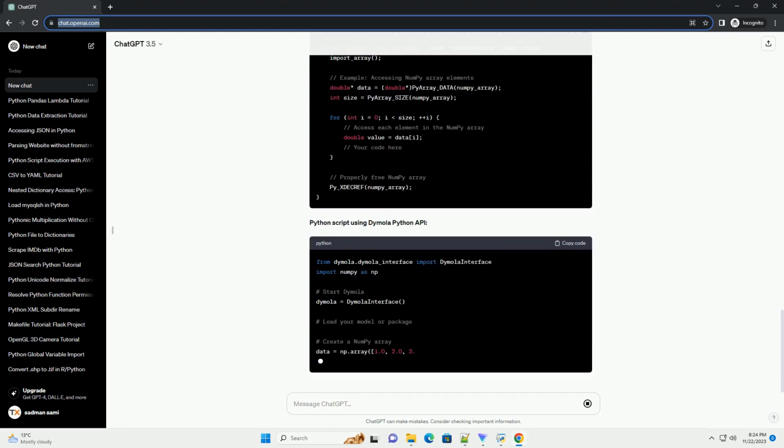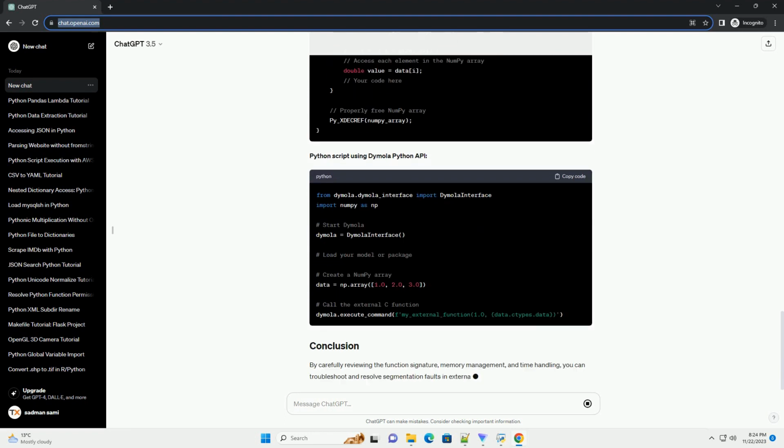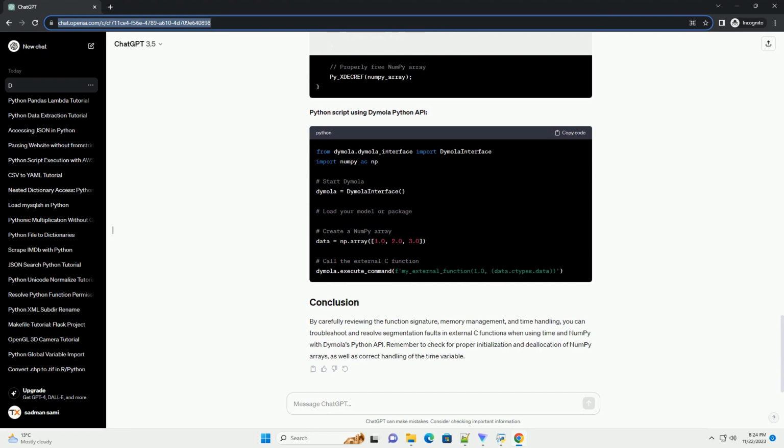Let's look at a common scenario where the issue might occur: passing NumPy arrays and time information to an external C function. The following steps will help identify the problem. Ensure that the function signature in your external C file matches the expected input types and return type. For example, verify that memory allocation and deallocation are handled correctly within your C function. NumPy arrays must be properly initialized and freed.